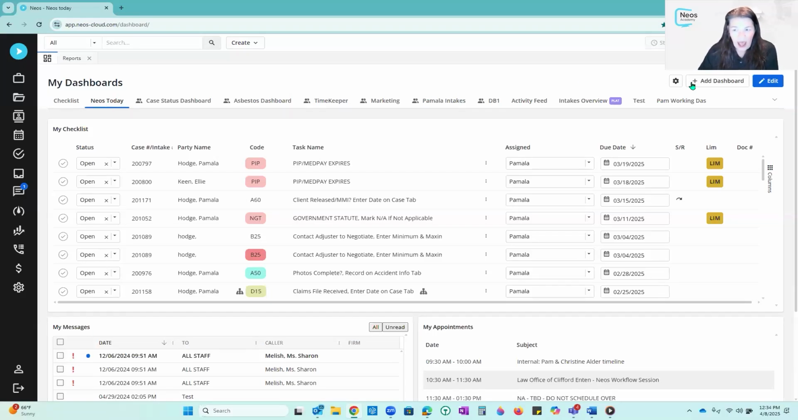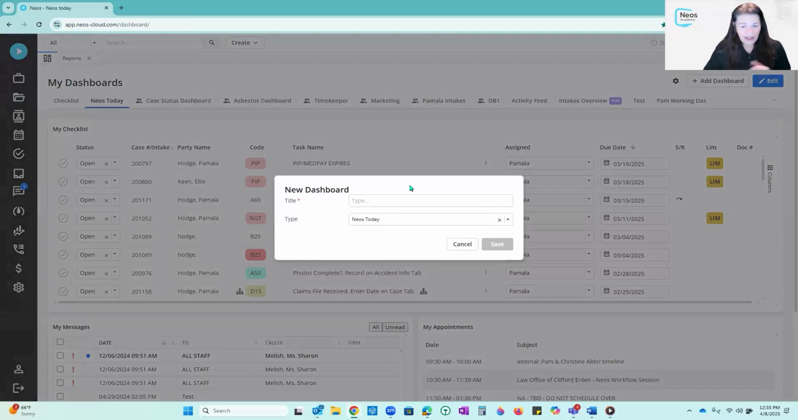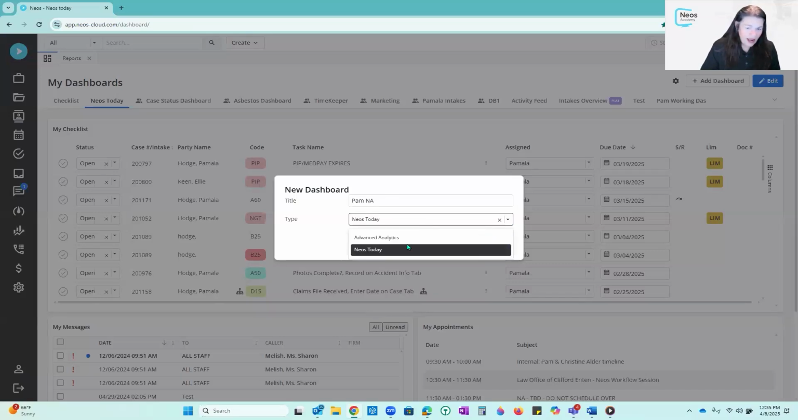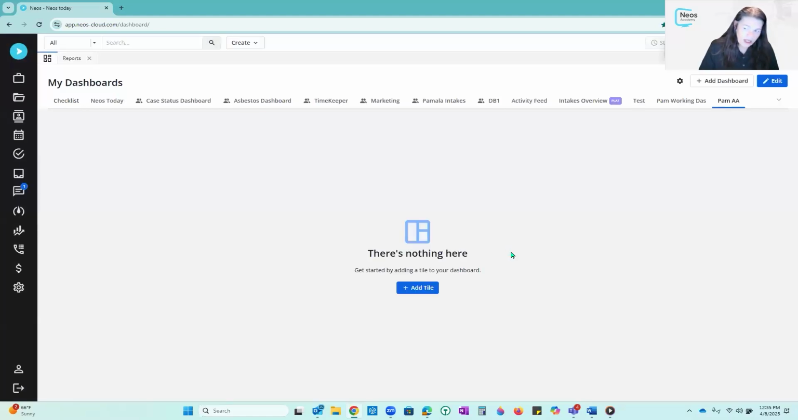I can go here to add dashboard. When I go to here, add dashboard, I get to name my dashboard, and then I'm going to hit save. But before I do that, I can say it's going to be the NEOS Today type of dashboard or advanced analytics. We do have advanced analytic dashboards that are available. You can contact your customer success manager if you want to learn more about advanced analytics. So I'm going to choose this one. I'm going to hit save. Once I choose save, it's going to create my dashboard.